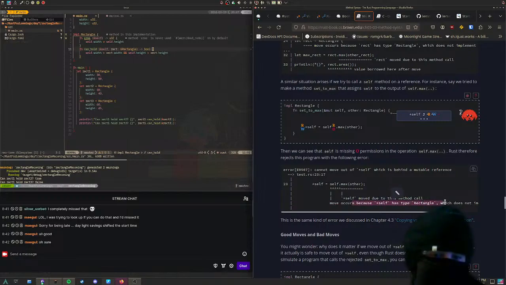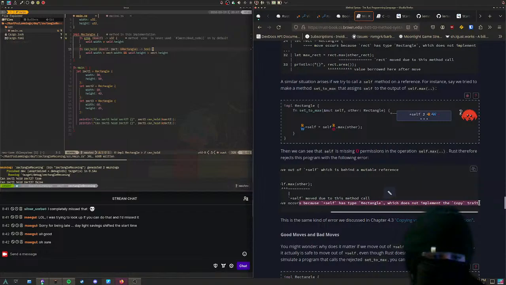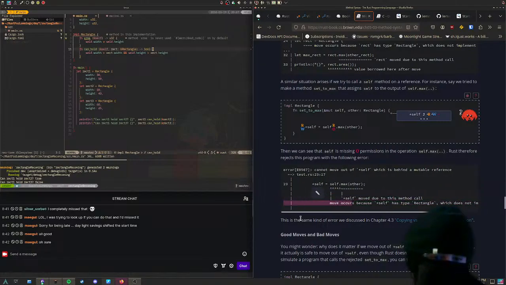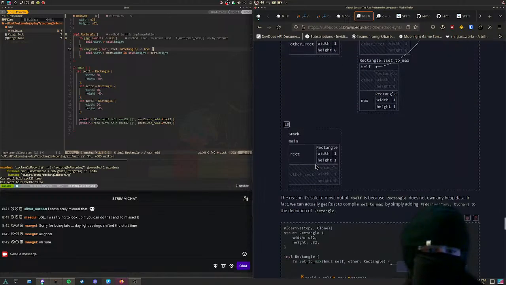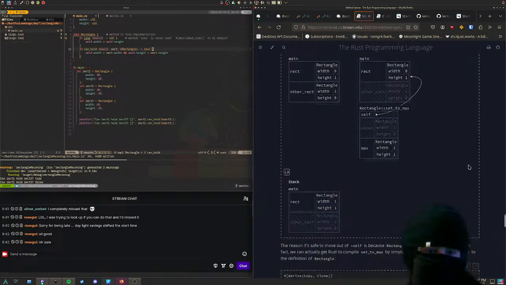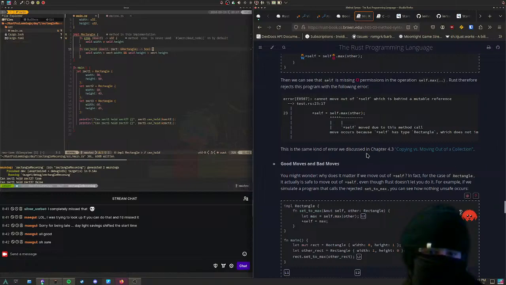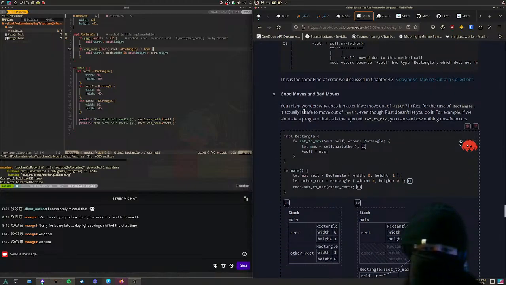Move occurs because dereference, not reference, I keep saying that, has type rectangle, which does not implement the copy trait. I don't know what I just did. I guess I just moved down accidentally.